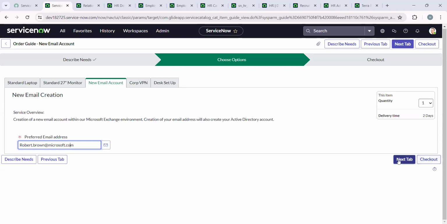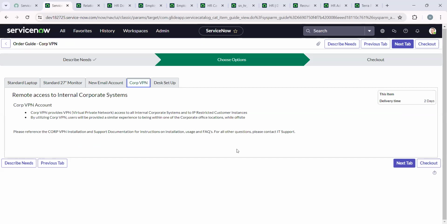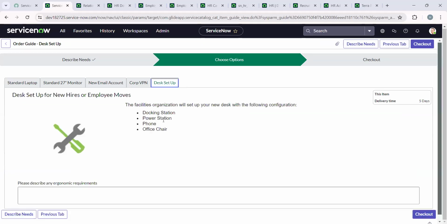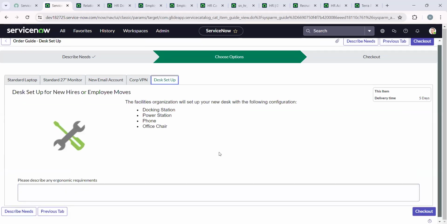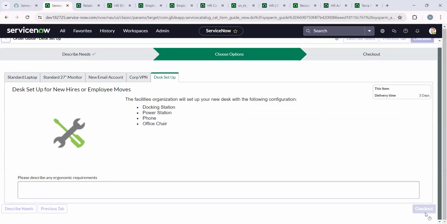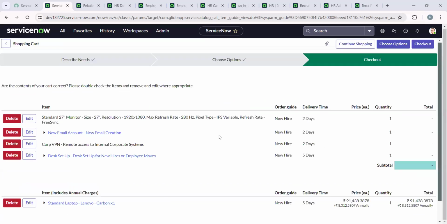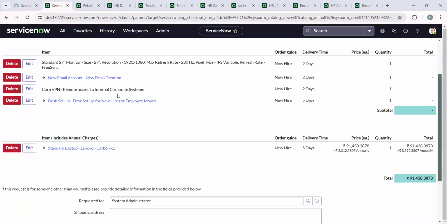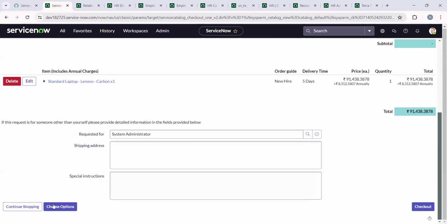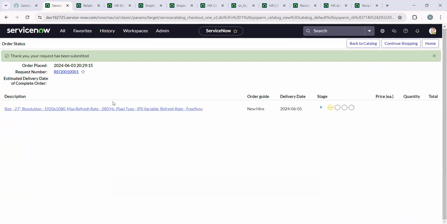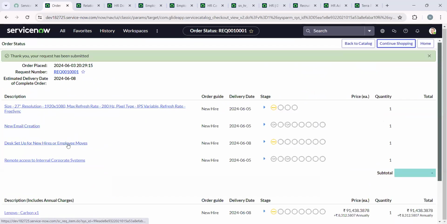This is the new email address you're going to create. A drive, a corporate VPN account will be added to that, and desktop and desk setup will come. Office chair, phone, power station, docking system will be there. We check it. So these are the things I added to the drive, and I will be checking out. So this request will be created and the respective teams will take care of it. These are all separate catalog items, and through this they will have our new hire setup.